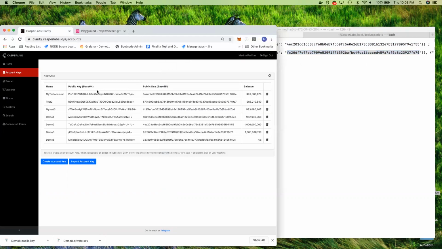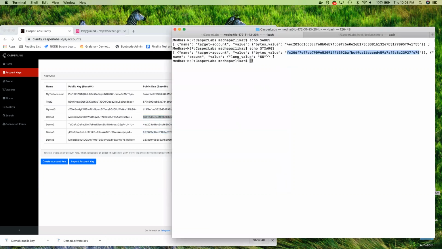If we go back to the account keys, you'll see that this 4EC is the Demo 2 account, and this FC206 is my Demo 3 account. And these transactions are all going to work on this Demo 1 account, and that's the private key, which you won't see on the screen, but you'll see the effects of these changes happening in this account. So the first thing we're going to do is add the key.